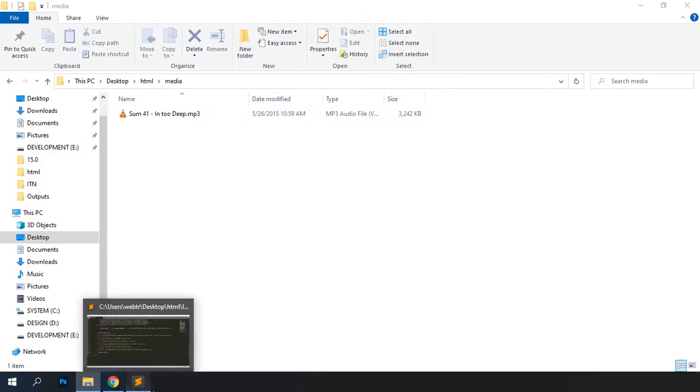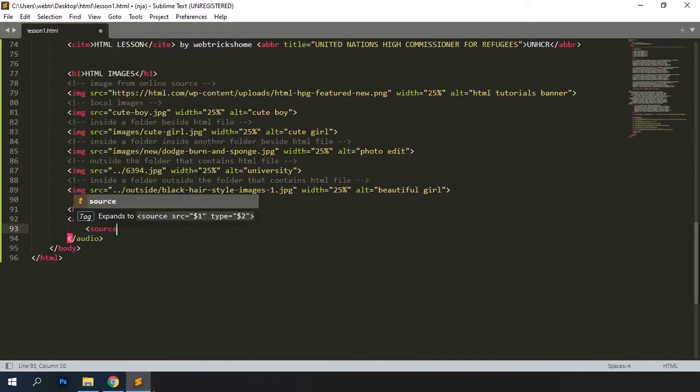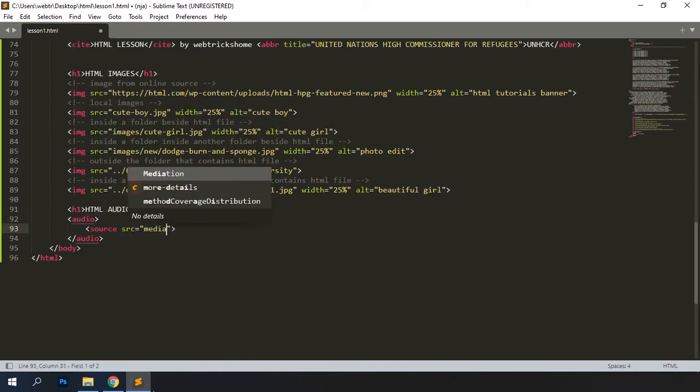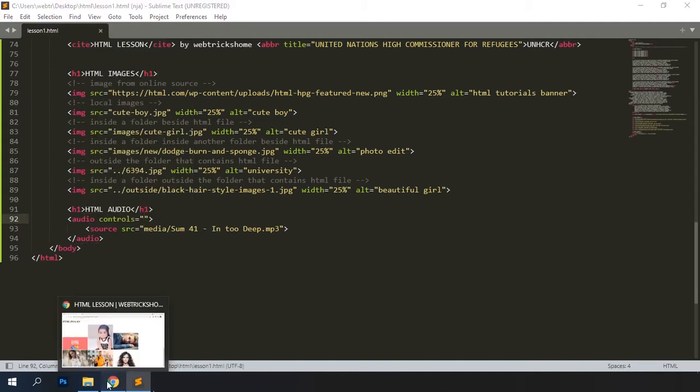To add an audio file into the web page, you will need the audio markup. And inside the audio markup, you'll add the source markup with the source attribute, where you'll define the file path, just like we did with the images. And since audio files will have nothing to show up in the browser, we'll add the controls attribute to the audio markup, and that will display the audio controls in the web page.